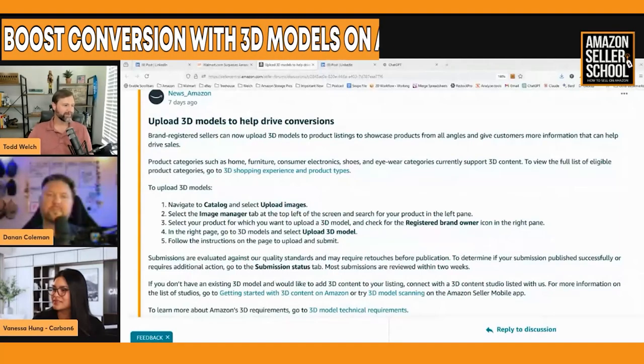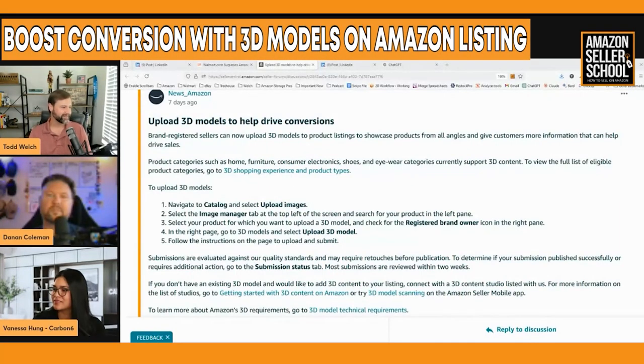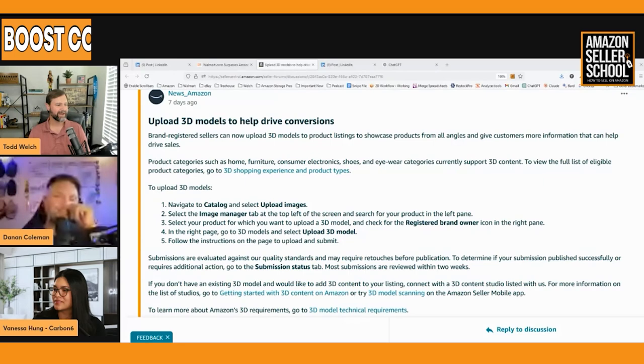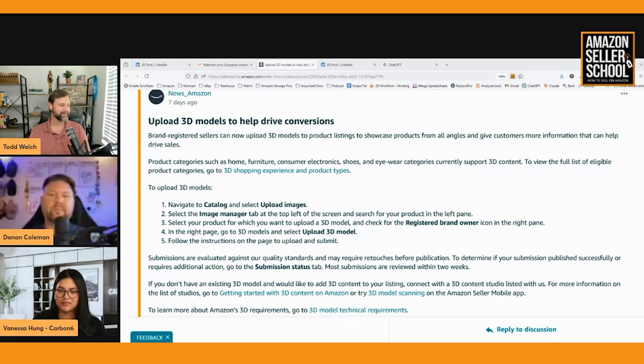Boost conversions with 3D models on Amazon listings. Amazon now allows brand registered sellers to upload 3D models to their product listings, giving customers a more interactive way to view products from all angles. This feature currently supports categories like home, furniture, electronics, shoes, and eyewear, enhancing the shopping experience.